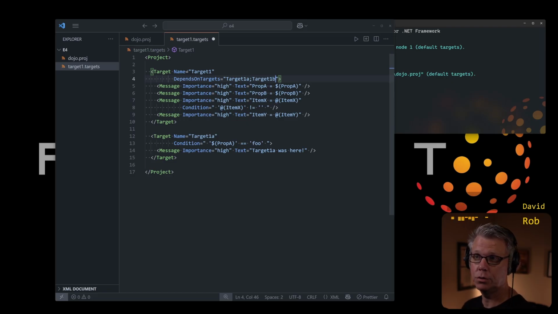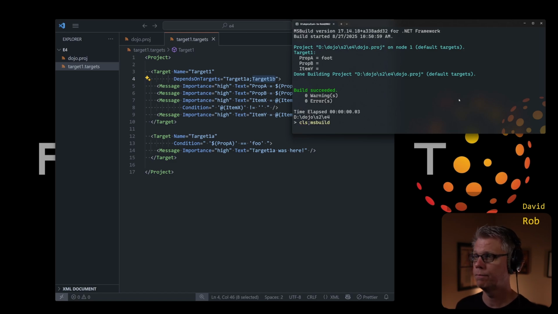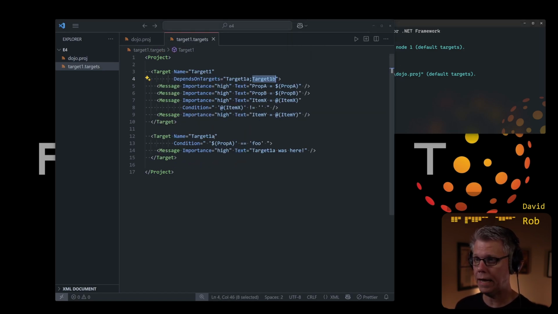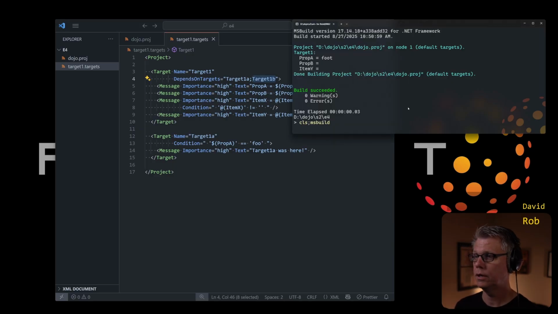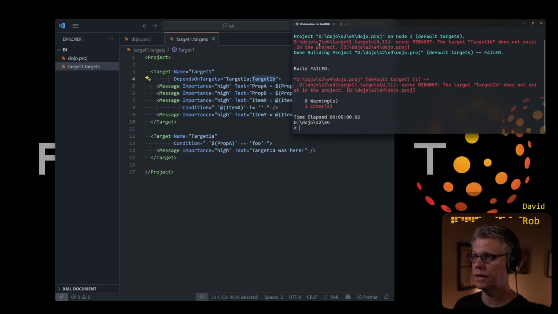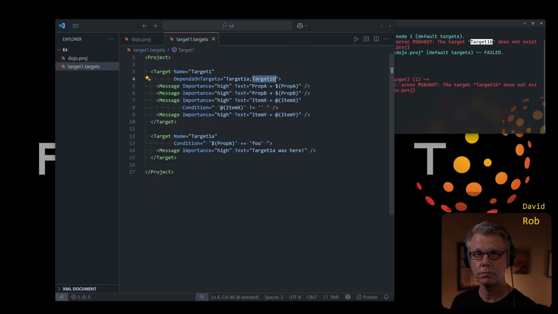In fact, let's do this. We still have prop A set to foo. We're going to add another DependsOnTargets for target 1B. It's not defined. There is no target 1B in this file. Let's go ahead and run that. So prop A is foo, and target 1A will not run because it does not equal foo. If we run this, boom: target 1B does not exist in project. Target 1 at line 4, column 11, asks for a target 1B and it does not exist. So if you list the targets that you depend on, they have to exist. If they do not exist, you will get error messages.